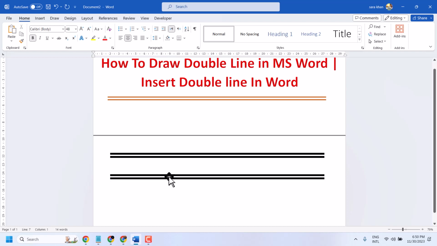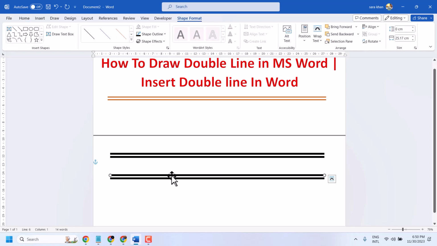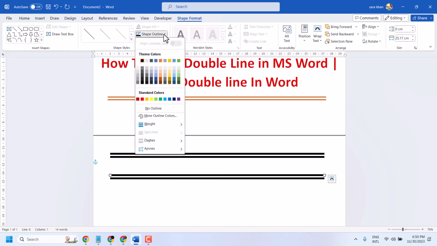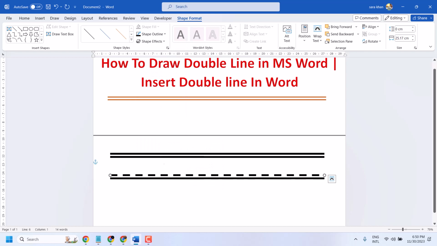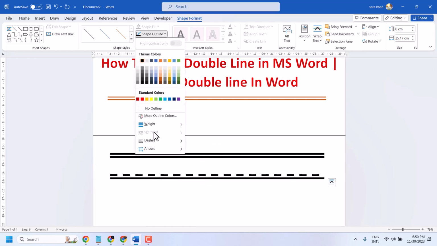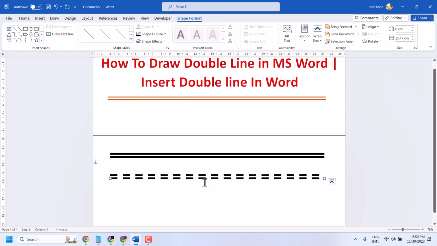Now here you can change the line style. So once you double click and choose shape outline, select any style from here. Like this.